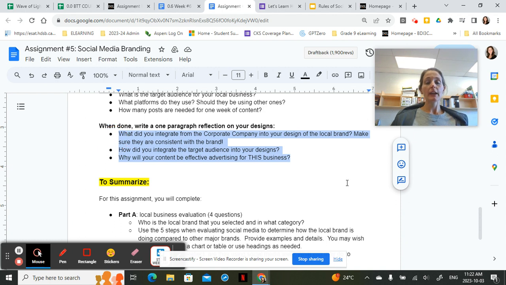So again, reflecting on the different social media posts. What did you integrate from the corporate company in the design of your local brand? So again, you want to look at their branding that they already have. What colors are they using? What dynamics do they have? What logo are they using? And make sure that you're integrating those pieces into the social media posts that you're creating.